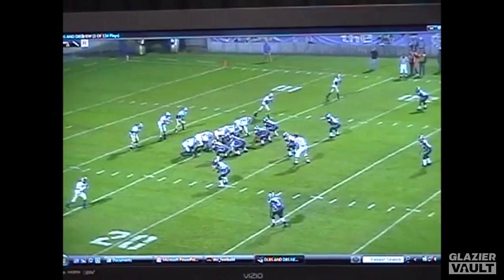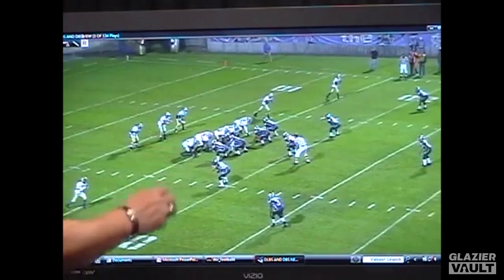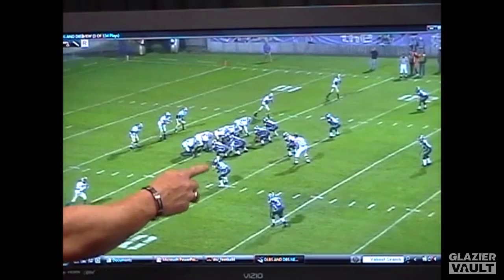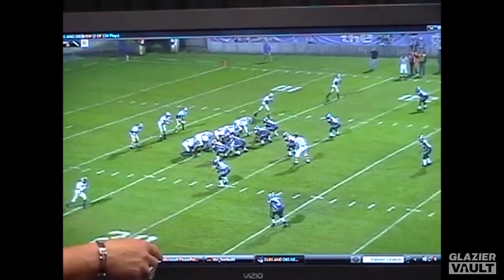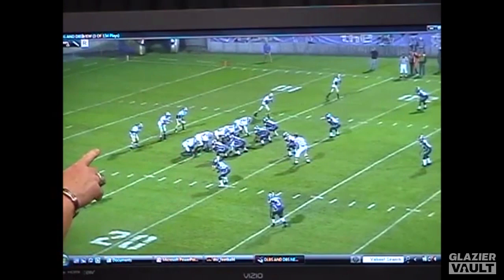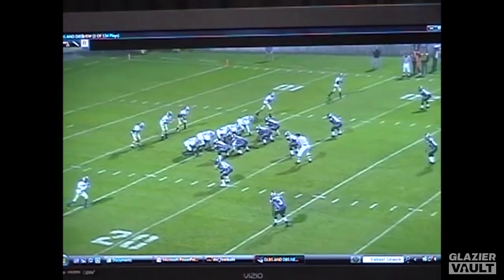The base way we cover option is the inside backer has quarterback, the D-line and backside inside backer have dive, and the outside backer has pitch. So you're going to see a down block situation. You're going to see our outside backer start to squeeze a 2x2 like he's supposed to on all down blocks, and then he's going to veer out real hard to go ahead and cover the pitch man for option.